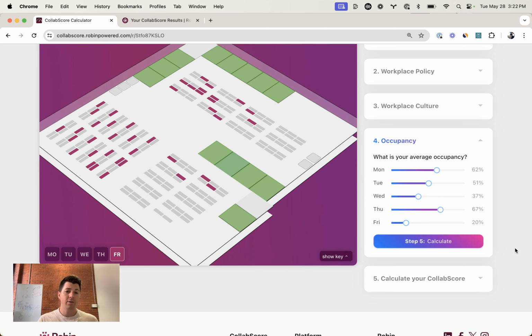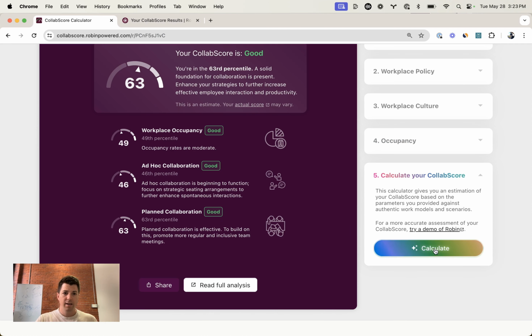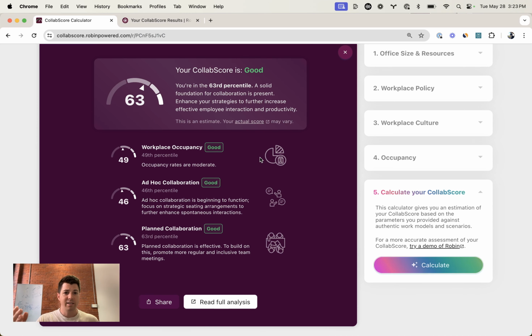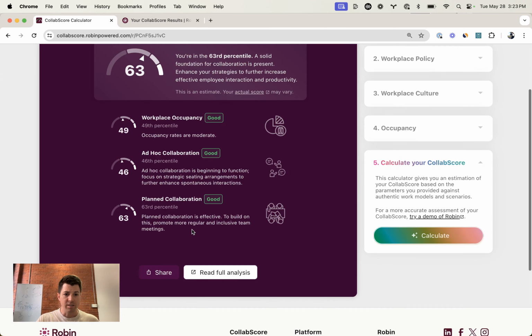But again, if you can get that accurate information from your badging system or from your building, it'll help inform the score even better. And then when we calculate it, what we'll do is we'll grade this across the thousands of spaces that Robin manages today, and we'll put you on this index. So you're on the 63rd percentile and you can see a little bit of a breakdown of each of these segments.